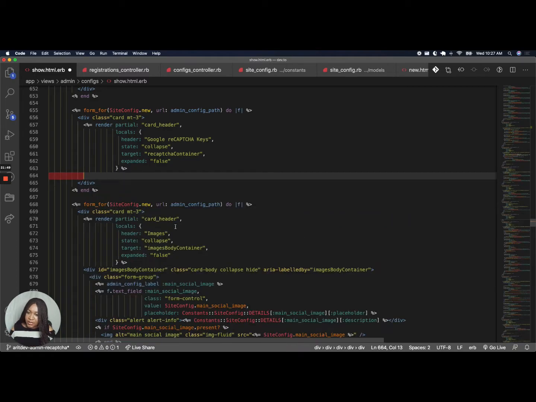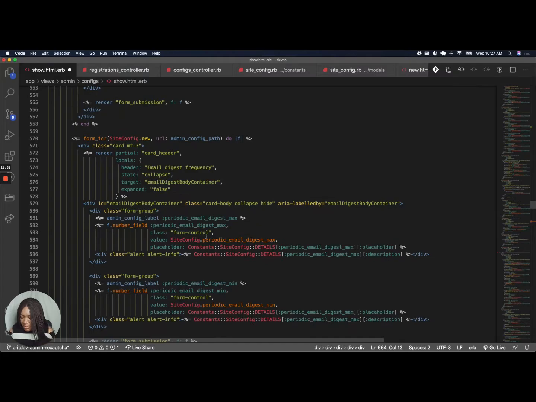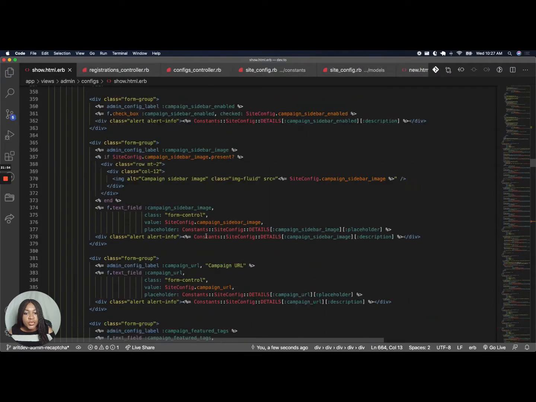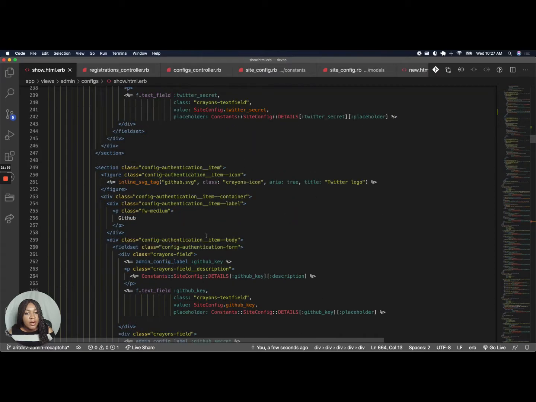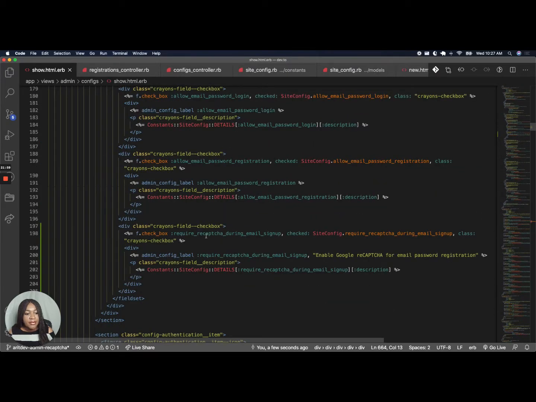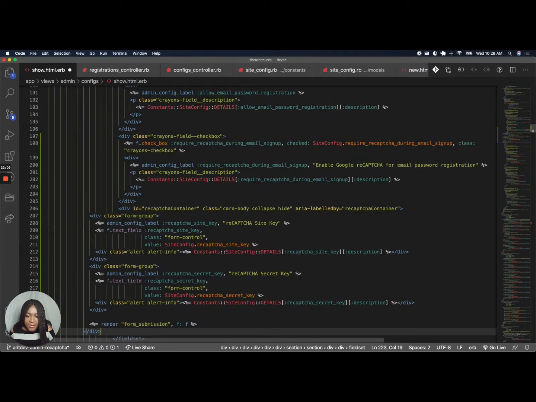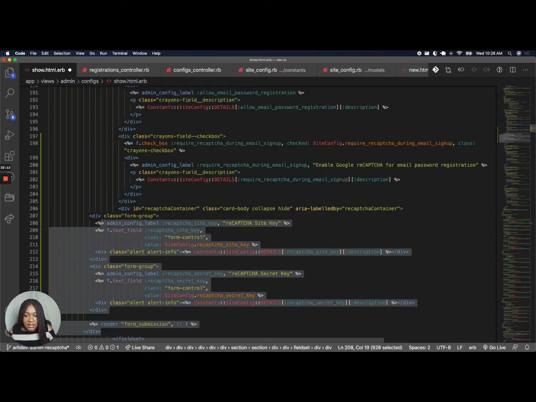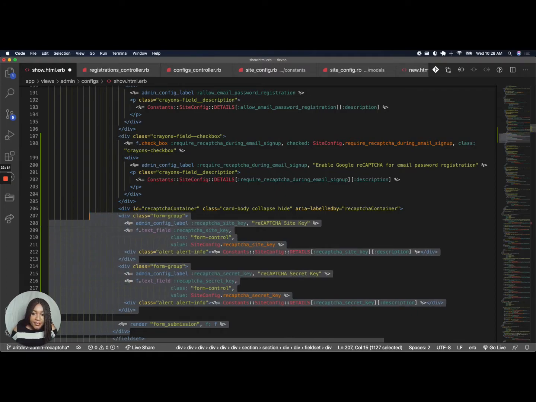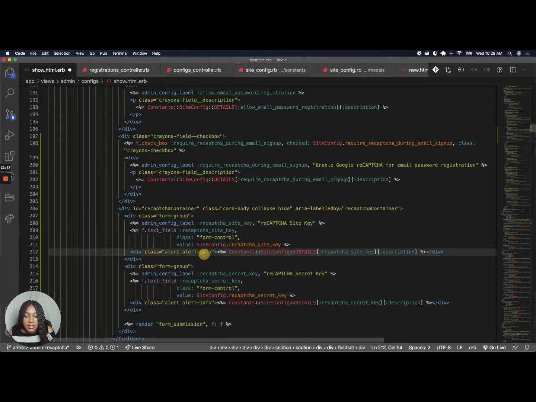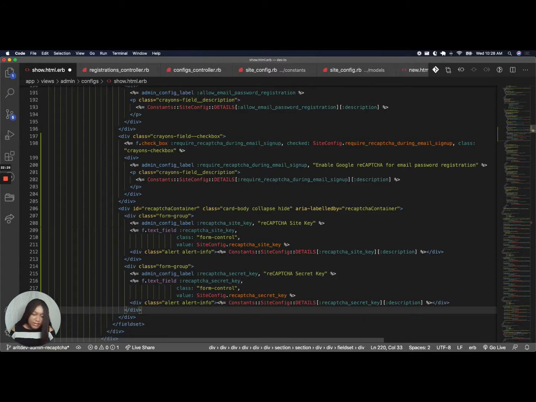All right, so let's go ahead and cut that out and come back up to our allow or disallow reCAPTCHA, which is right here. And we are going to place it, this is our div, right underneath there. And let's go ahead and fix the indentation, right? All right, so let's make sure everything is nicely lined up, and then we're going to get rid of that update configuration field and button.